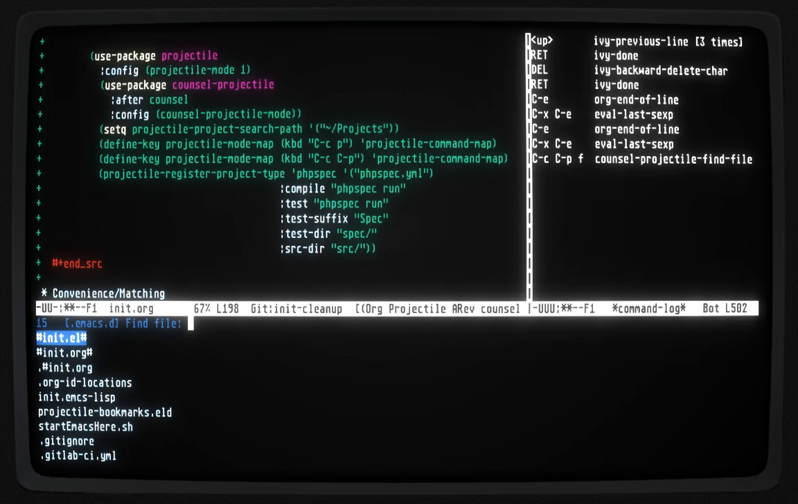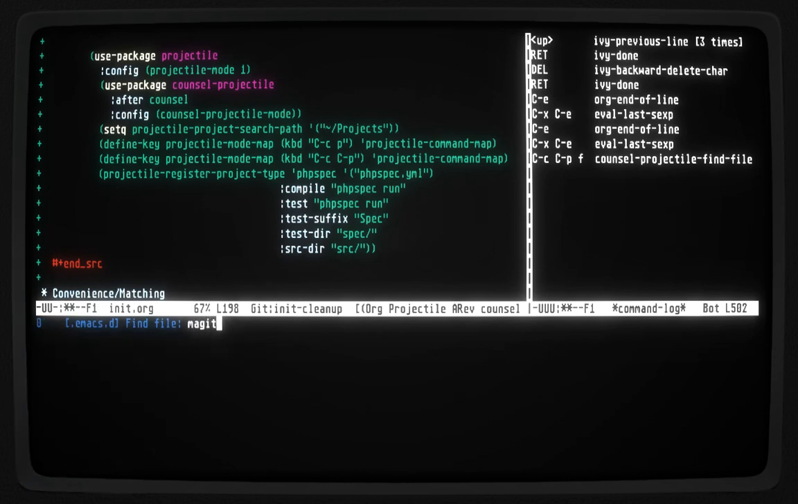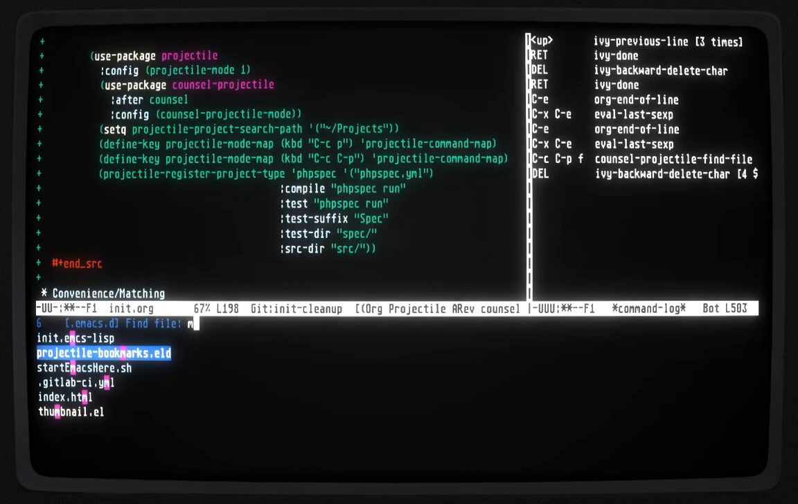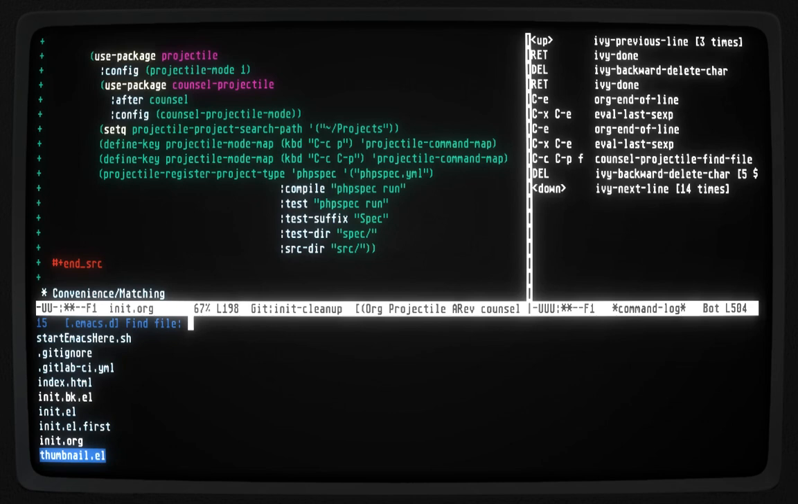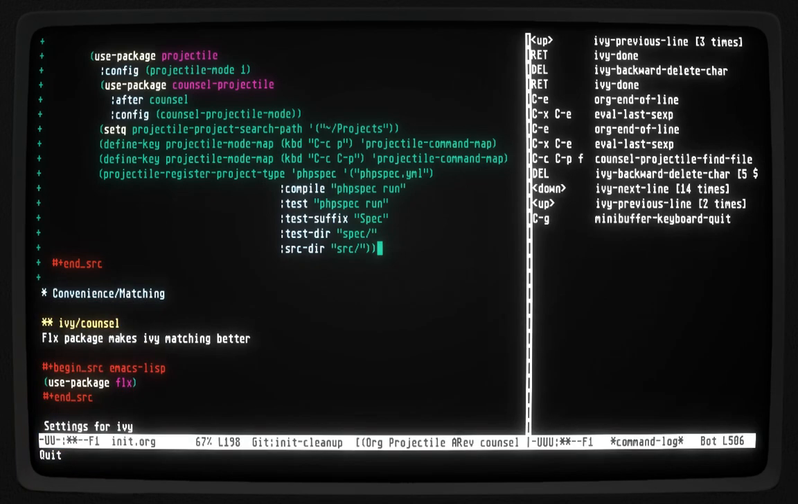Let's see. You know what? It should be searching inside of the project. So if I search for something like maggot, no, it doesn't work. Weird. Strange that it doesn't search inside of the project. Okay, so I'll have to take a look at that.